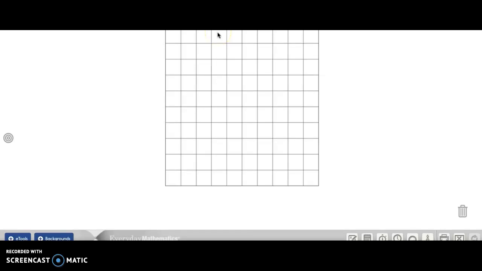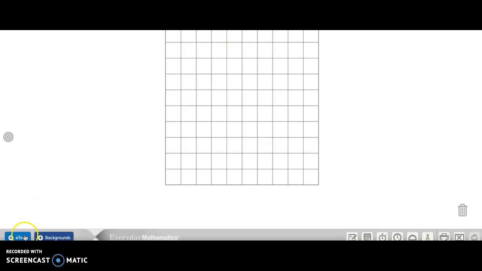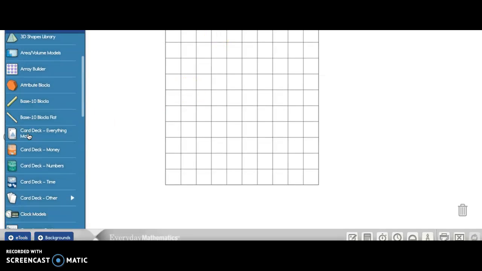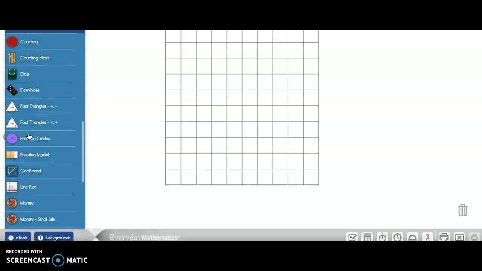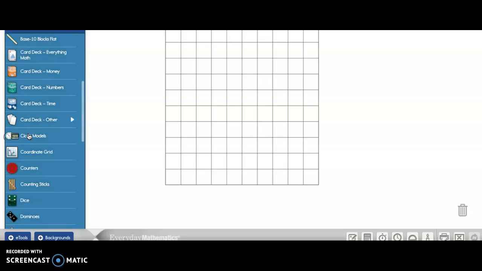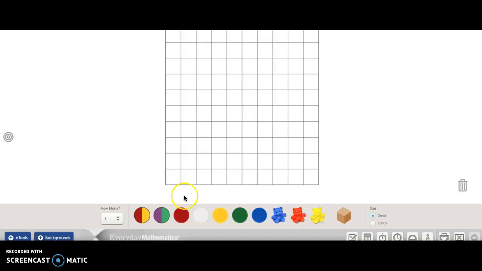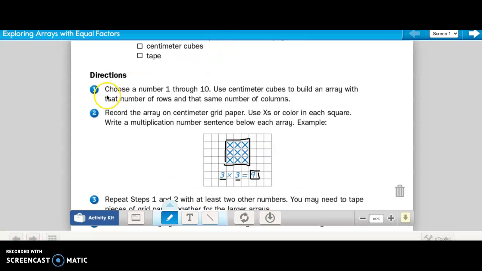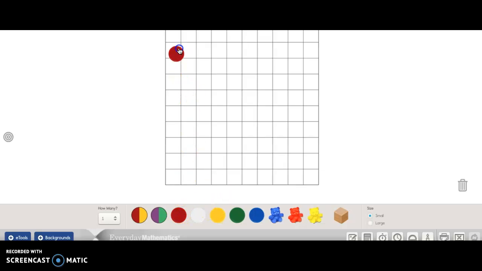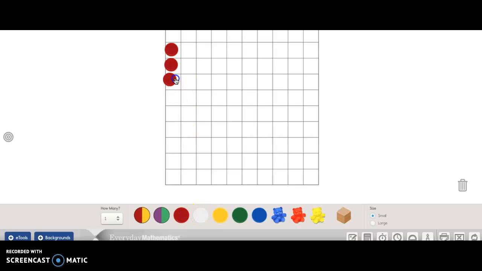Now, oops, some of mine got cut off on the top there. We'll have to work with it. Go to the tools. We don't have any centimeter cubes on here, but we do have counters. So this one says again, choose a number 1 through 10. So I'm going to choose 4. And I'm going to go 1, 2, 3, 4.